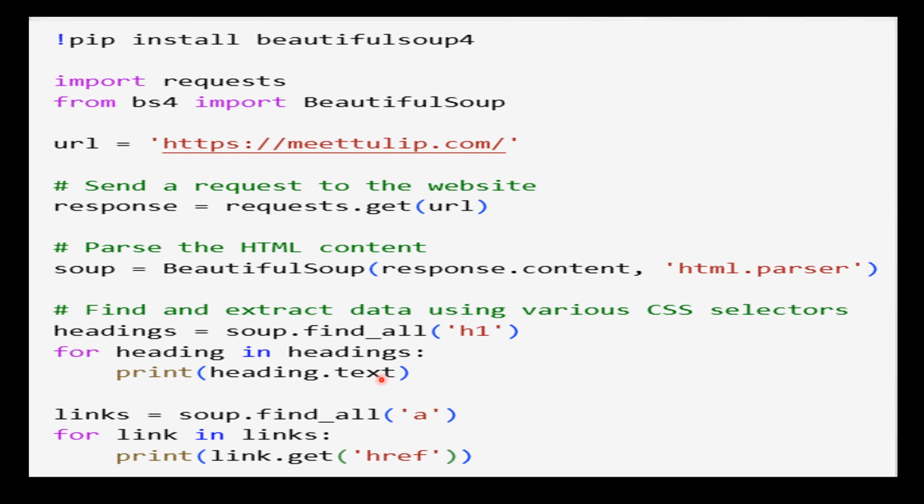And then we will use links, that is soup.find_all a. This line will find all the HTML elements with the tag a, the links, and store them in the links variable. Then for link in links, this line will create a loop that iterates through each element. Then print link.get href. This line will print the href attribute of each link element, providing the user with the URLs contained in the links on the website.